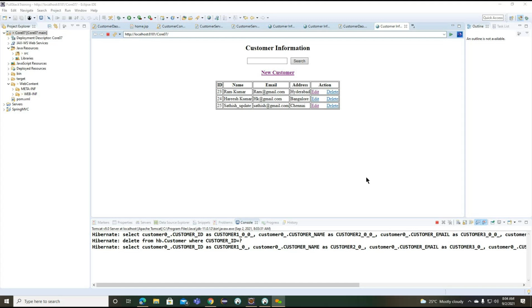So any questions regarding this particular MVC, the CRUD operations we implemented so far?